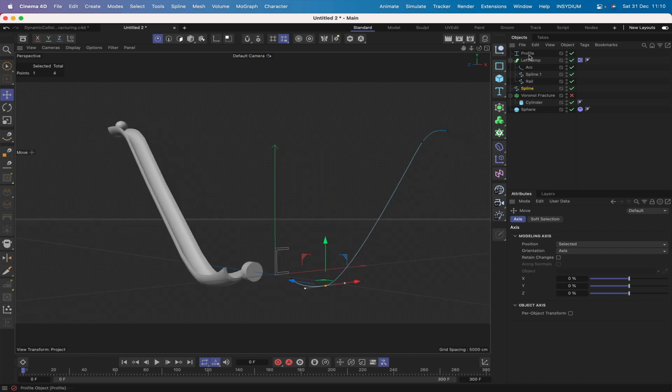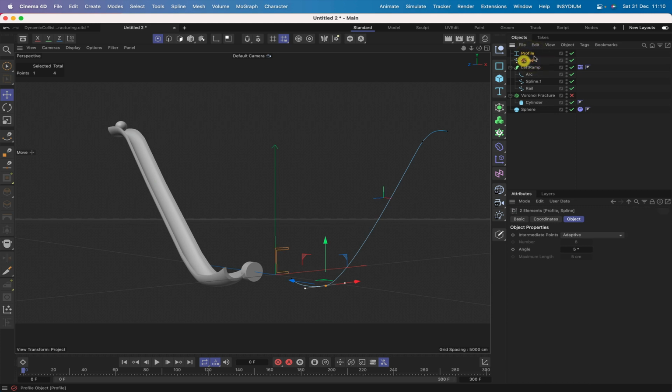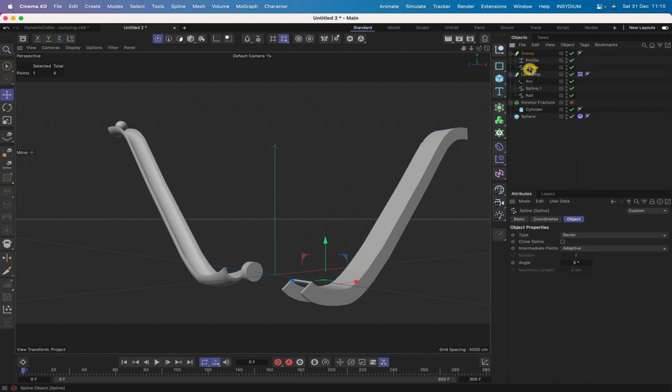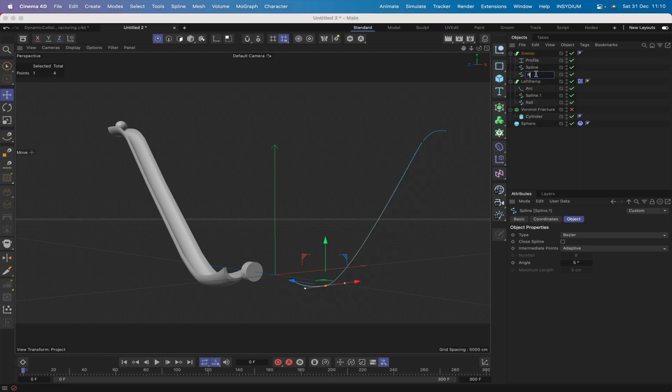Right then, let's work with this profile. So we've got our spline, bring this up here, hold down Command and Option and drop them into a sweep. As per usual, we've got the same problem. We're upside down, but that's easy. We just Command drag to copy this spline, name it rail, and then we can work with it.